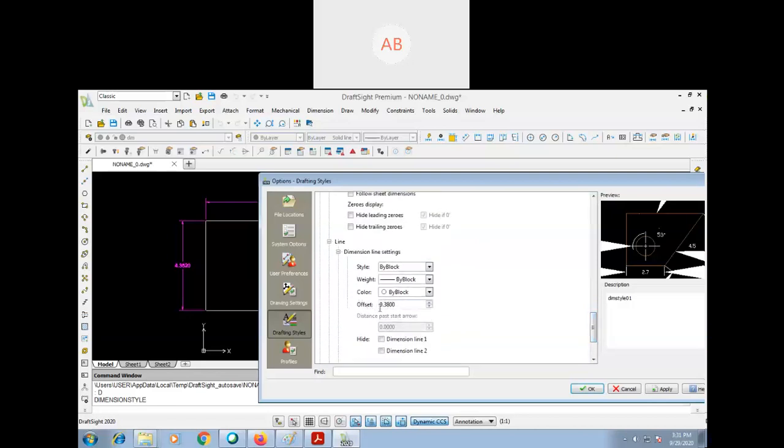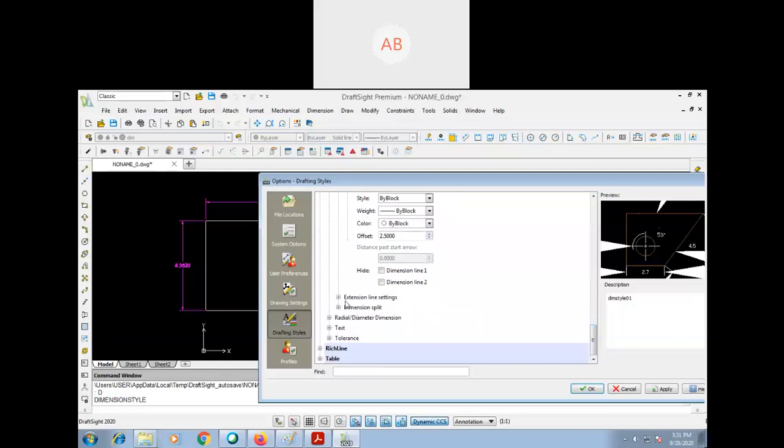Offset. So offset means, if you place this text above this dimension line, how far will it be from the dimension line? I can keep it as 2.5, no problem. Okay. Color by block, leave it like this. Don't change anything.